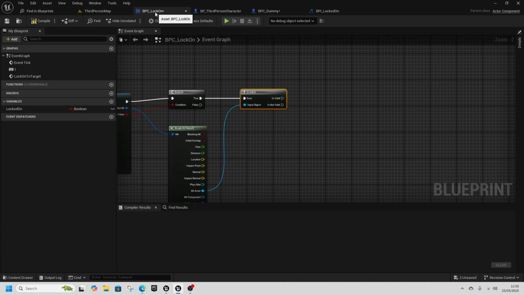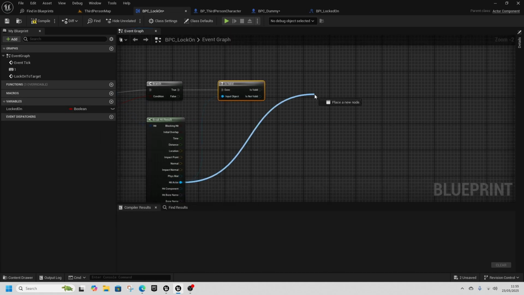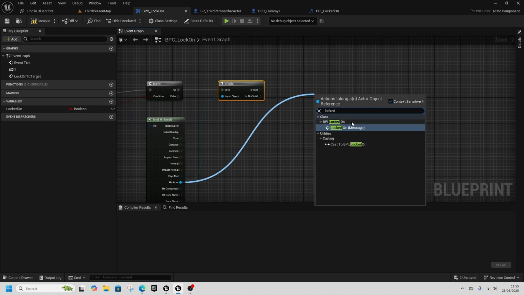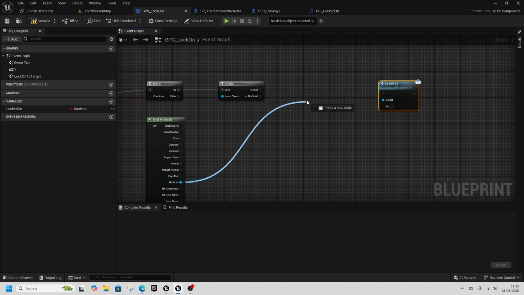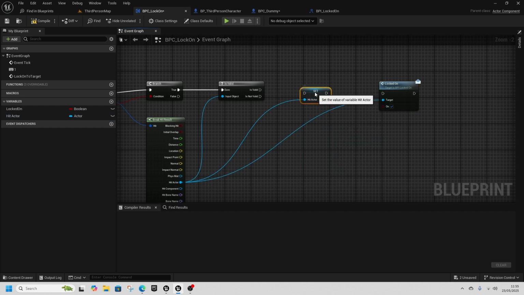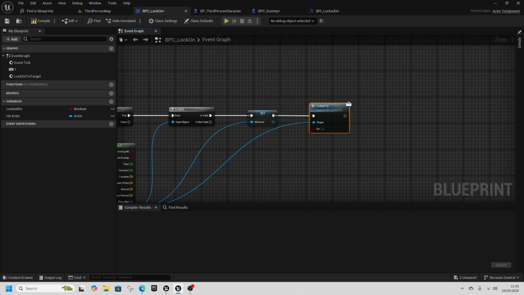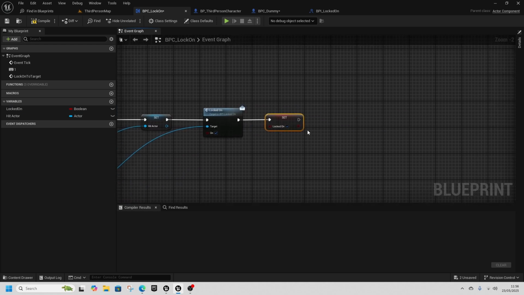And then we're going to go back to BPC locked on, get our hit actor here, and call locked on message, and select on. We're also going to promote this hit actor to a variable. And now we've got a reference to our hit actor. And then we're going to get our locked on variable here and set it to say that we are locked on, and lock it on like that.